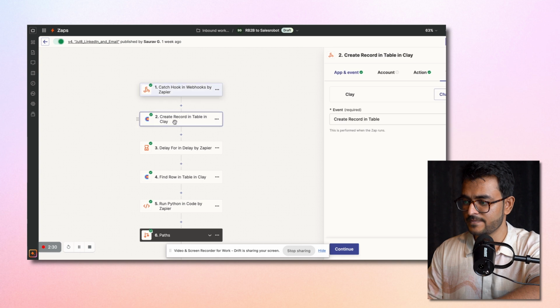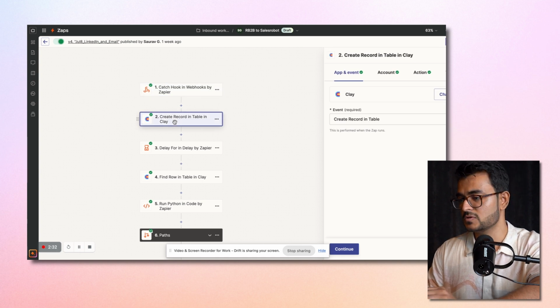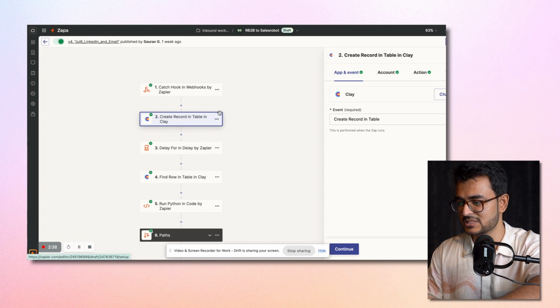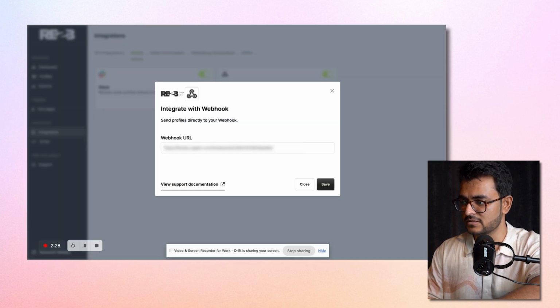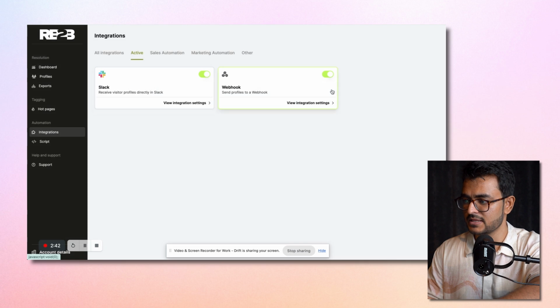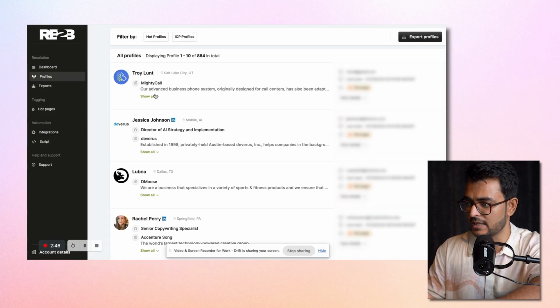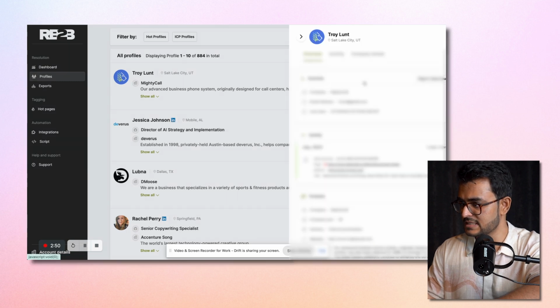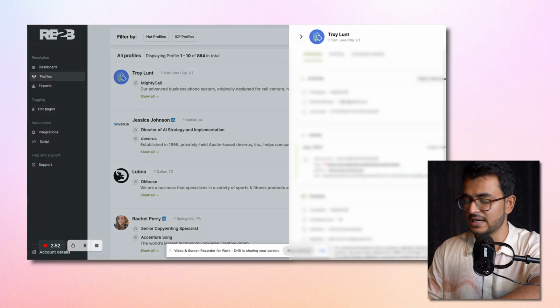Once we catch it, then we use something like Clay. So what do we need Clay for? I think this is a bit extra, but I'll tell you what Clay does here. I will not show you the exact details, but some of the profiles that RB2B sends us might have only a LinkedIn account or only an email account. We need both LinkedIn and email. Like Troy here, he doesn't have a LinkedIn, but Jessica does. But Troy does have an email. So we have some intelligence inside of Clay that's able to take this email ID and his first name, last name, and company name and figure out his LinkedIn URL, right?